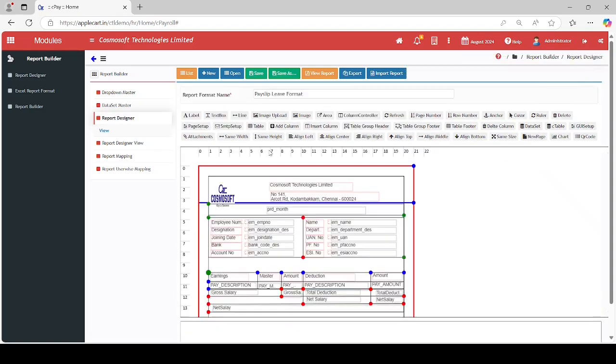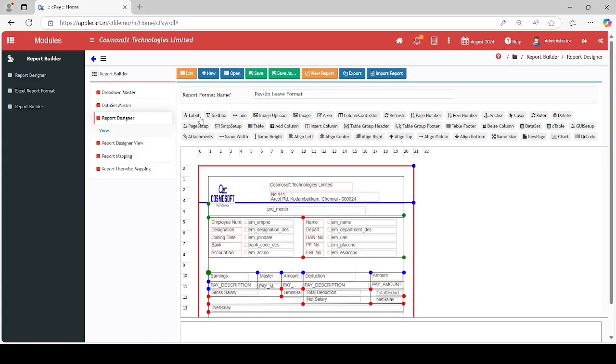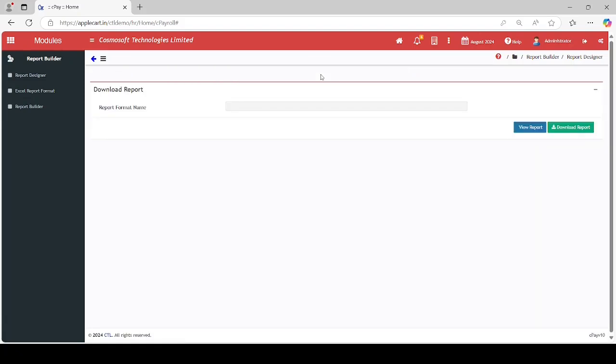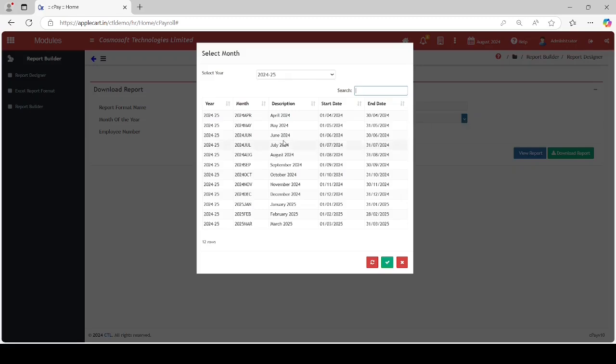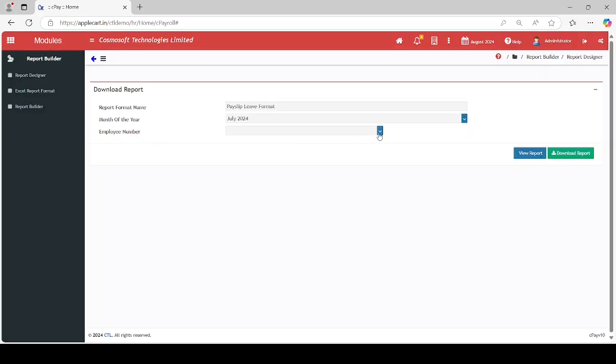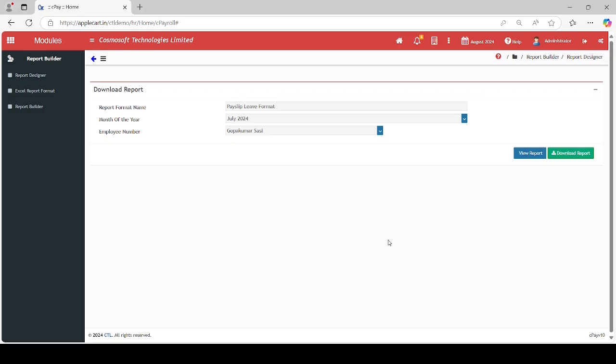In the Designer, you can add various report elements such as text boxes, labels, and lines to customize your report. Once you have finished designing the report, save your design. To view the completed report, click the View Report button, and the report will be displayed on your screen in PDF format. A separate session is available that demonstrates the complete process of creating custom reports using the Report Builder.